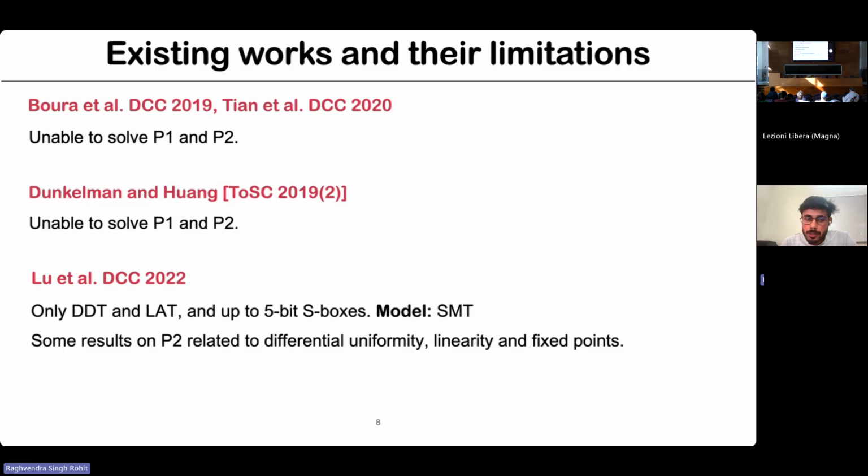And the most relevant work, which is related to our work, is from Lu et al., from DCC 2022. There they have given an SMT modeling for reconstructing S-boxes from DDT and LAT, and their model works up to 5-bit S-boxes. They also gave some results related to differential uniformity, linearity, and fixed points.